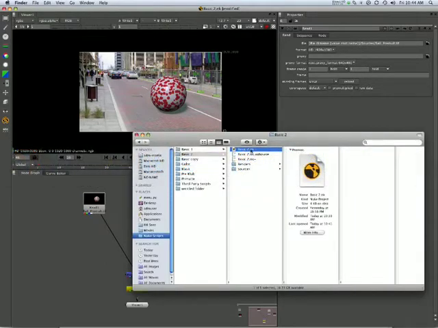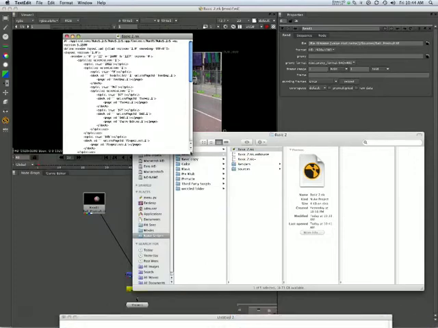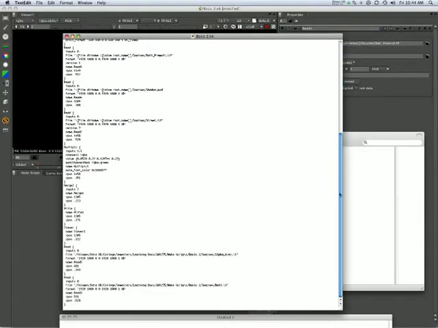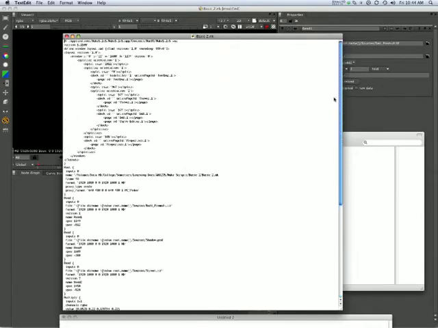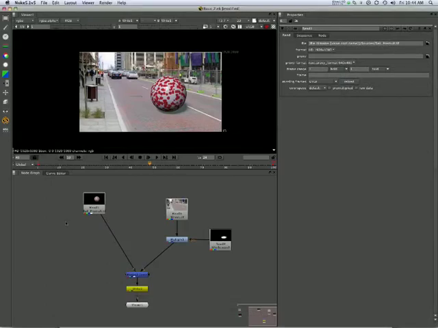So let's take this fella there, that's our script. I'm going to open it up in a text editor. And there it is, there's our script, there's our values. Very simple. Okay, you can in fact extend that principle.